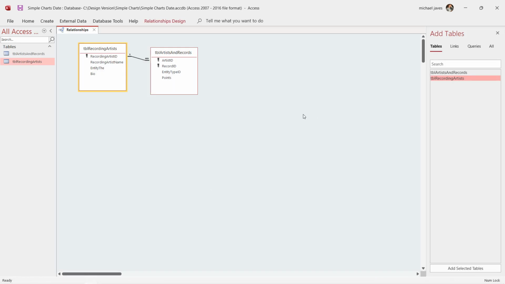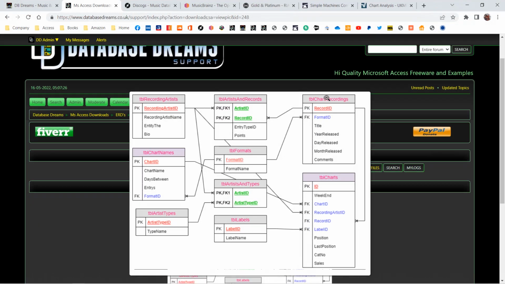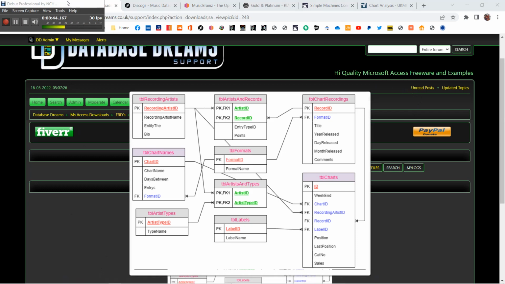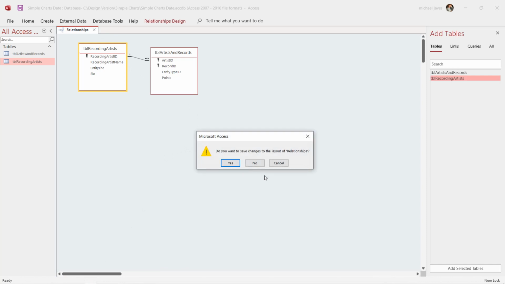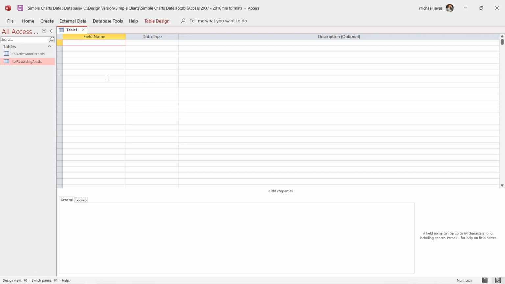So let's go and make another table, shall we? There's another table, records. Let's go and make that because I've got plenty of time. What we're going to do now is make table chart recordings. That's this one here, and then we might make the formats afterwards, if I've got time. So let's go back there. It's 6 o'clock in the morning, a bit early for me. Don't forget to save that. Now I'll go to create again and table design.